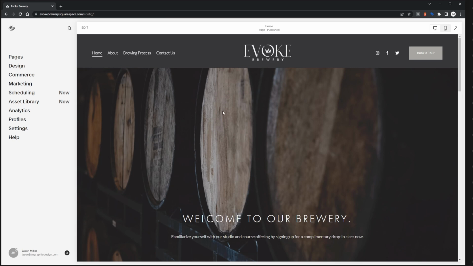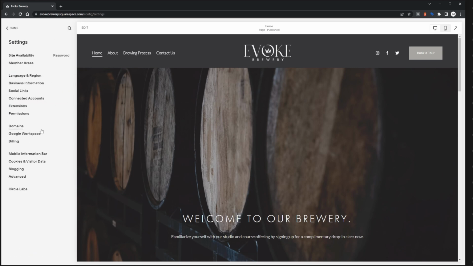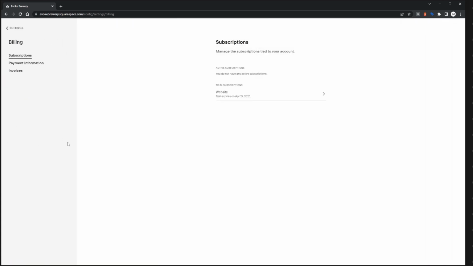So the first stage before you make your website live is picking a plan with Squarespace. You can do that by visiting settings in the sidebar and then billing. Now at the moment, as you can see here, it says there's no active subscription linked to this account.